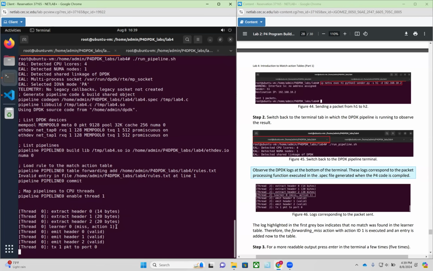No entries means once we observe a new packet, it should be a miss. And after the miss occurs, because we enabled add on miss, we know that a new entry is added to the learner forwarding. So if we now send another packet, the learner should already know what to do with this packet. It will automatically populate a new rule at runtime.